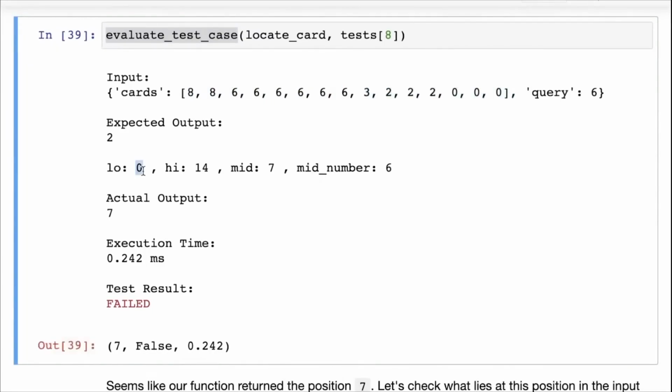So we start out with a low of 0, high of 14, total of 15 elements. That gives you a middle position of 7 and the mid number at that position. So let's count 0, 1, 2, 3, 4, 5, 6, 7. Okay. And the mid number at that position is 6. Great. 6 is also the query. So that's why our function returns 7. But remember that we had decided that our function should return the first position of the number within the array. So our function is failing that condition.